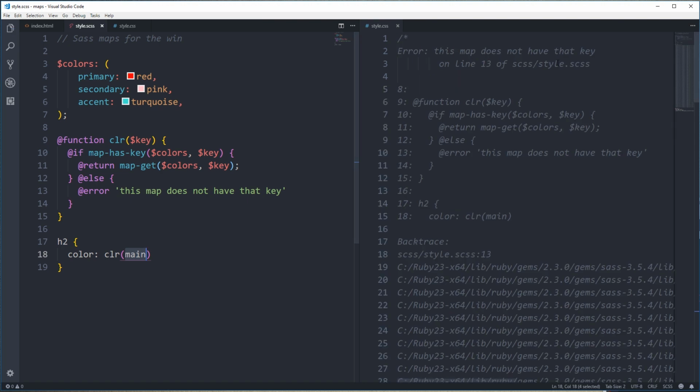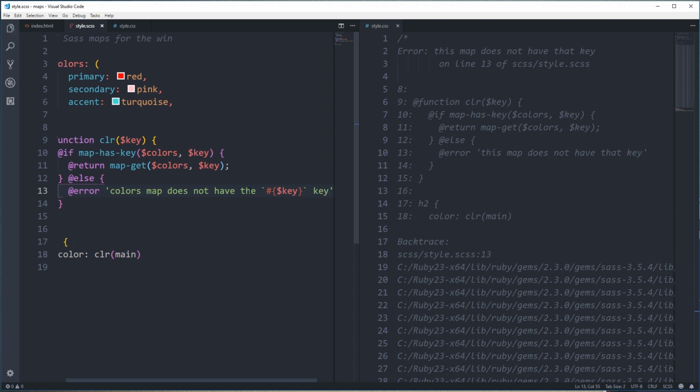Let's go back to this main thing for a second though, because I think we can improve this a little bit. This map does not have that key. It's really, really vague. We can see I put in main and we'll figure out what's actually going on. But instead of this map, we could say that our colors map does not have the, and put a bit of interpolation here, the key, and save that.